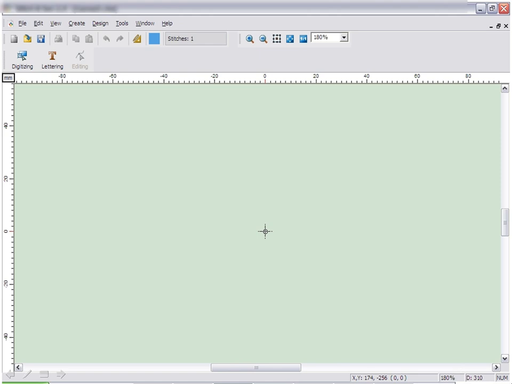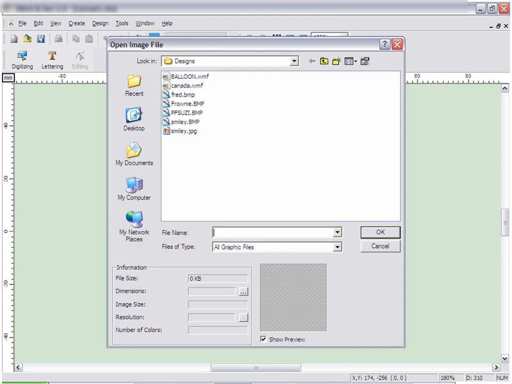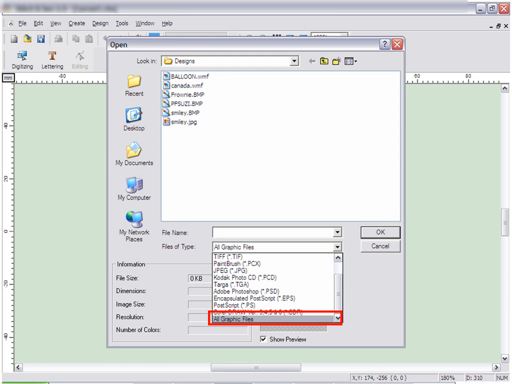Before you start creating a design, you will probably want to import an image to digitize. To do this, click on the Create menu, then click on Import Image. An open window will appear allowing you to open an image to digitize. Embroidery Studio can open a variety of image formats.